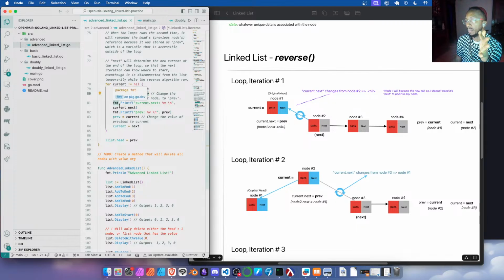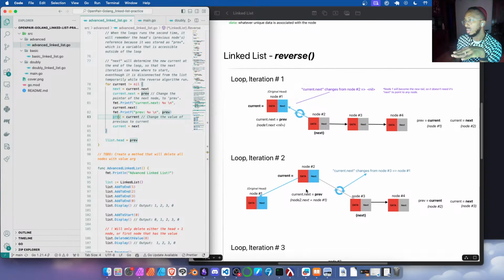And then we say, yeah, so it's nil. And then we say here, okay, now that that has happened, the previous is going to be the current, which is node number one, will be considered the new previous, and the current will be the next, and the next will be node number two. Then that loop is done. So as a result, one is not pointing to anything, and then we start the next loop.